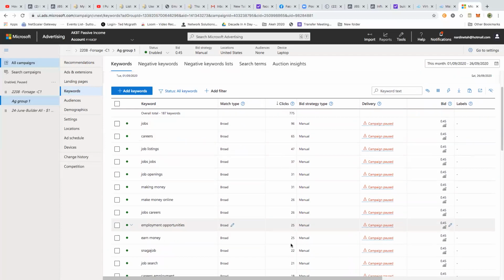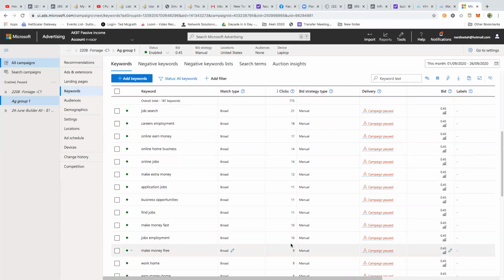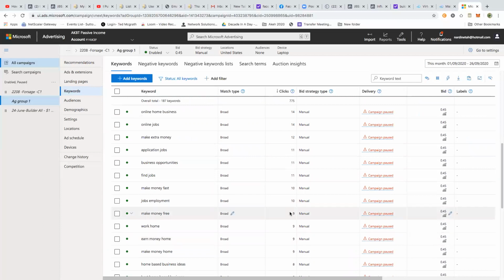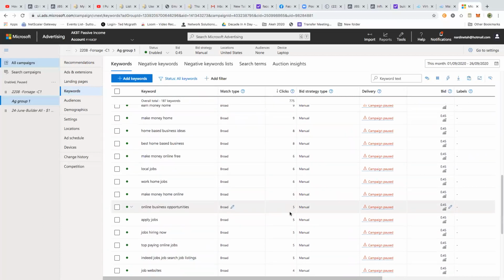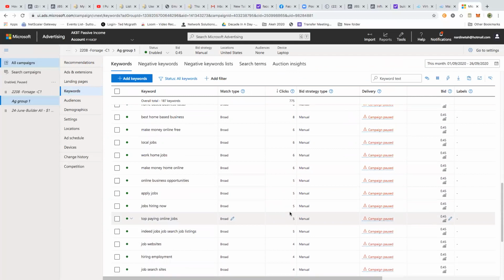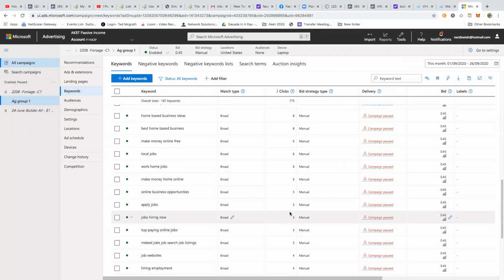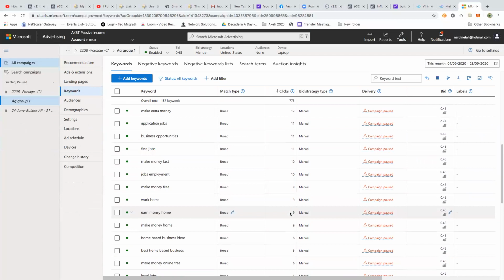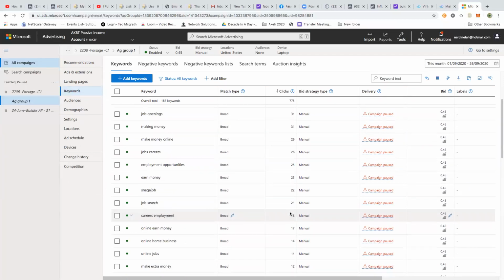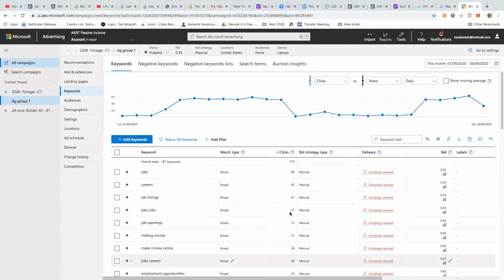Make sense? So all the keywords that are bringing clicks, any keywords that are above 10, we can use those keywords. So we're going to create a combination of your winning ad copies and your winning keywords in the second campaign to get more subscribers. Make sense? So this is something that we are going to do in our second campaign.